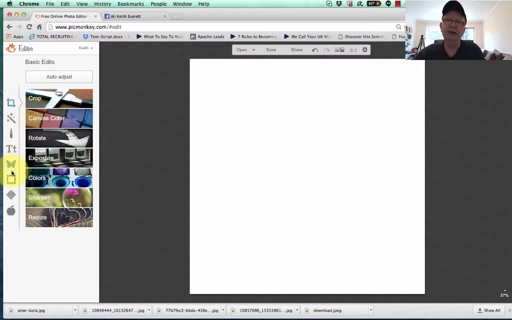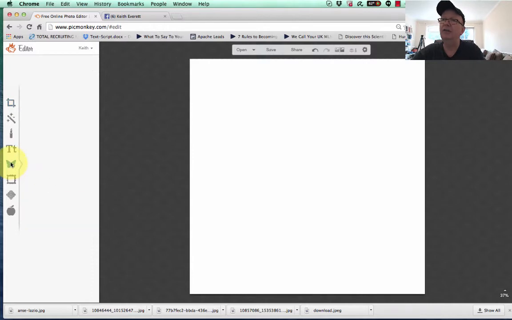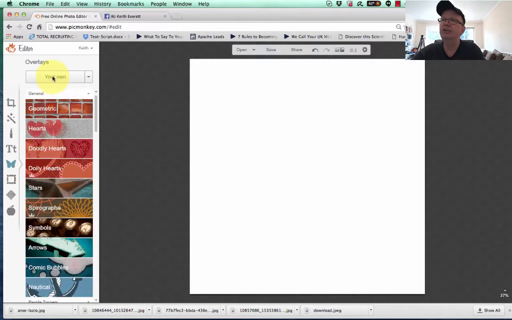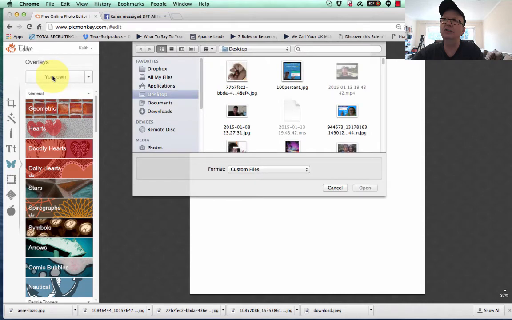So over on the left hand side you'll see this butterfly. The butterfly is the overlays. Elements you can overlay one over the top of each other. So I'm going to click on that, and I'm going to introduce my first element. So find your element.